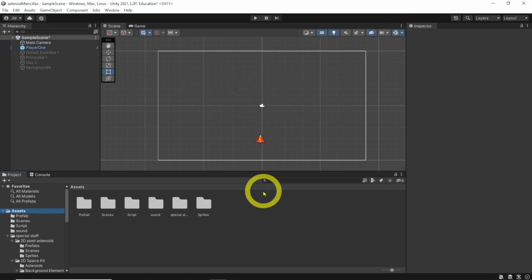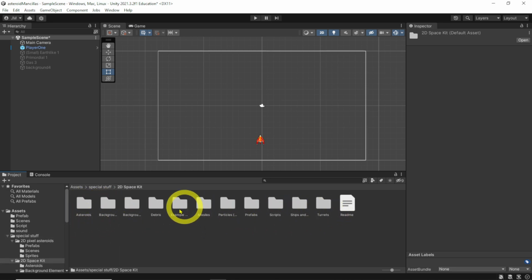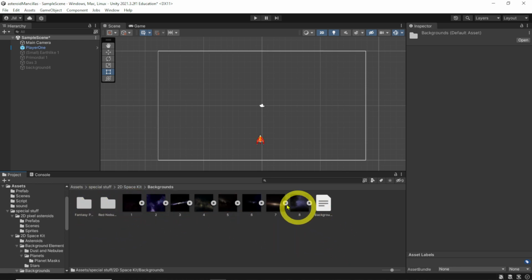What I did, I went and grabbed some from the Unity store. You have some available to you that I gave to y'all. The store that I went to was the 2D Space Kit. That's where I got my asteroids from. It came with a lot of stuff. You got missiles, debris, some backgrounds. Some of you were asking about my background. I got some backgrounds out of there already. Some nebulas.